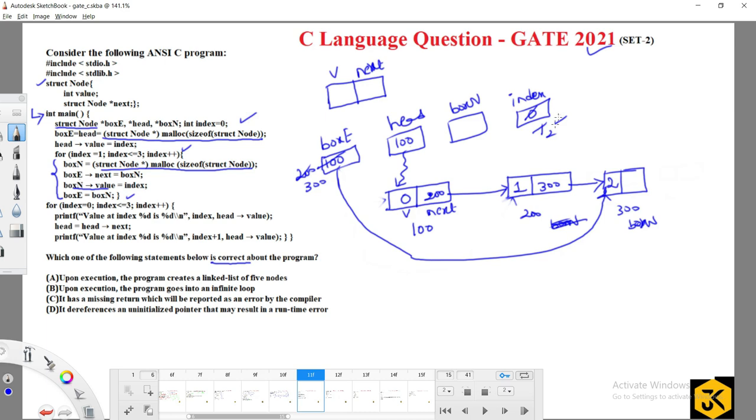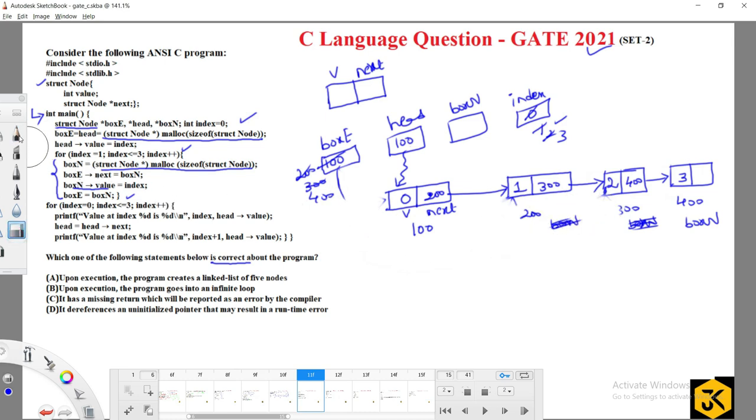Now for the next iteration, index value 3, again one more memory is created and its address, assuming, is 400. Now this is boxy, this is going to be erased, and boxy points to next. Boxy means 300, points to next means boxn, and that is 400, so that will be connected like this. Boxn points to value equal to index value 3, and they modified this value to 400, meaning that this link is going to be broken. It will be connected like this. So this is this one.